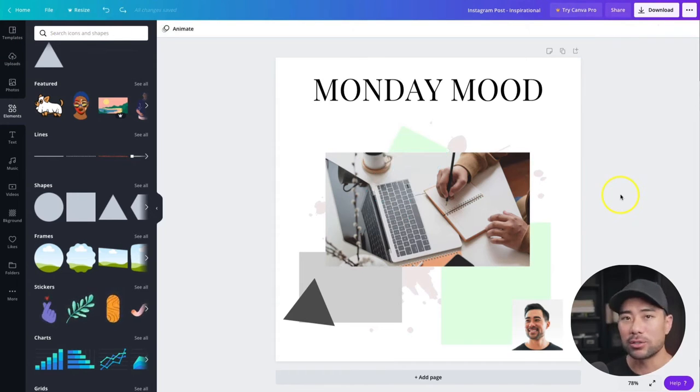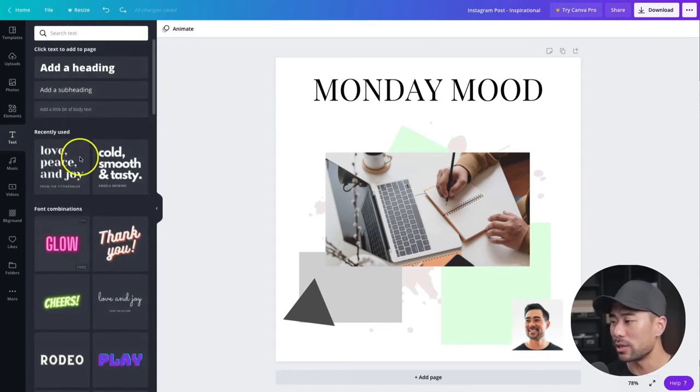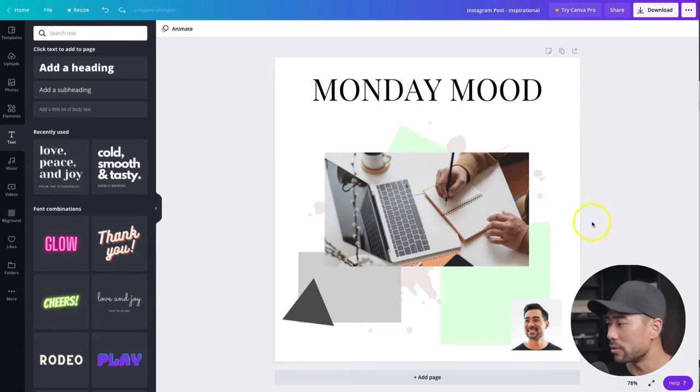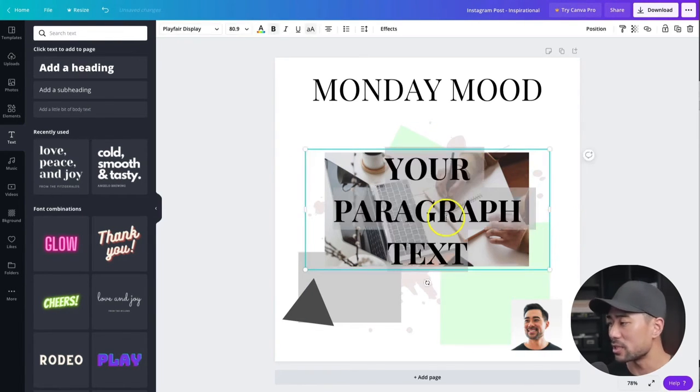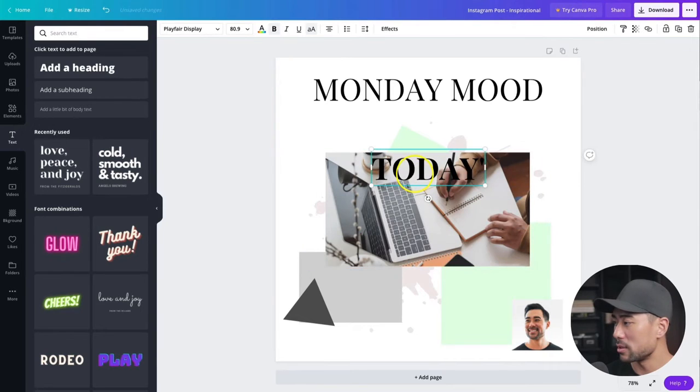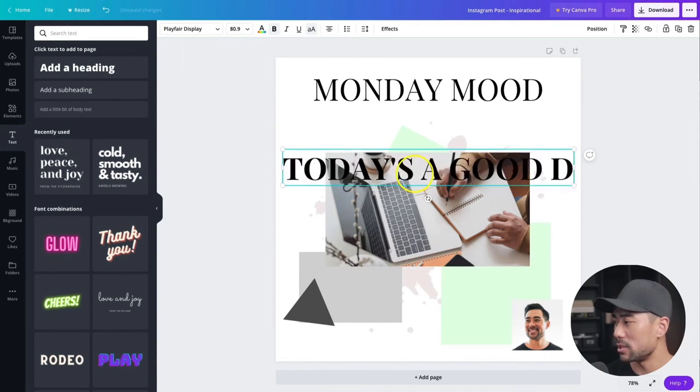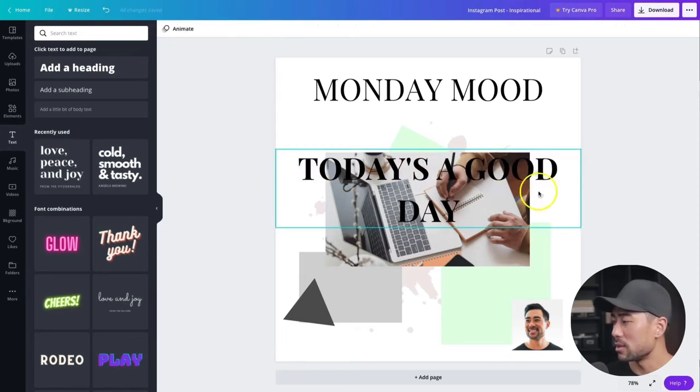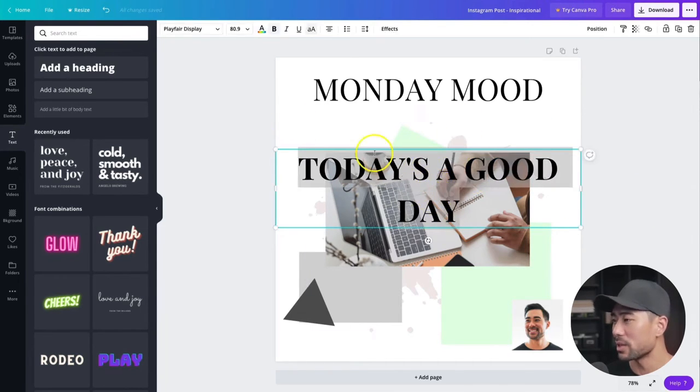Now, referring back to text, I do want to show you how to actually add text without going to text and then clicking what you want. All you need to do really is on your keyboard, press the T key. So if I press T now on my keyboard, that'll insert some text to the canvas. And just like that, I've got new text that I can add. So let's say, today, a good day. All right. And that kind of goes well with the Monday mood. And what we can do now is to change the text, change the colors too.